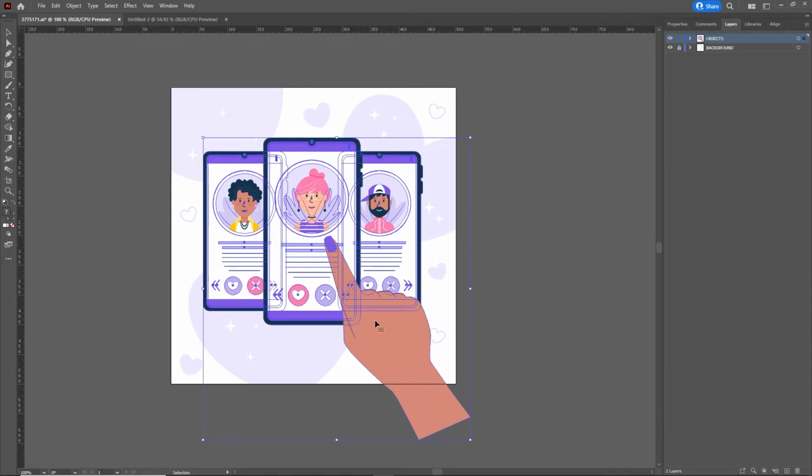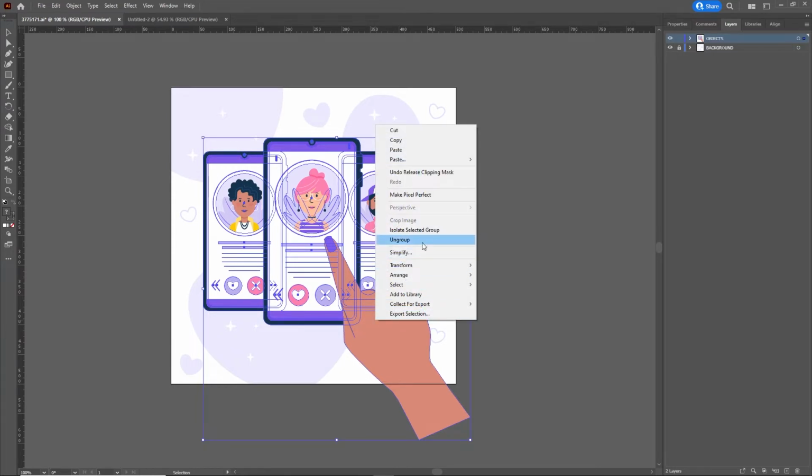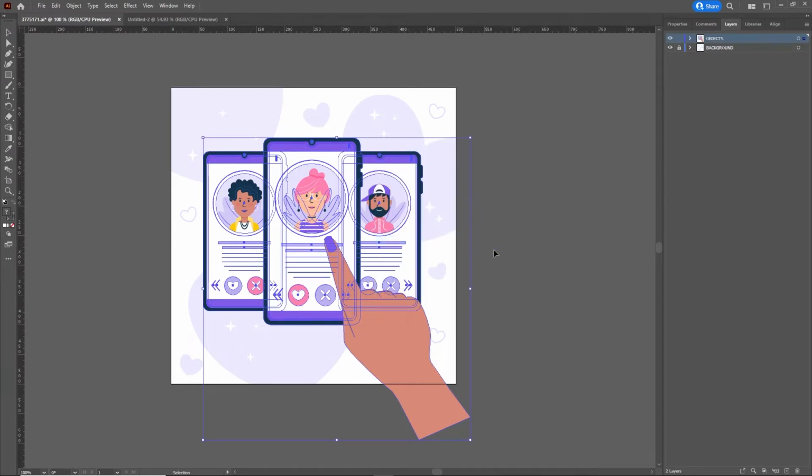So now I will click one more time, and one more time I will right click, and right now I don't have anymore the option to release clipping mask, but right now I have an option to ungroup. So I'm going to click this ungroup, and right now I have separated the hand, and I have separated these fonts. And the background, you can see in here in the layers that the background is locked.